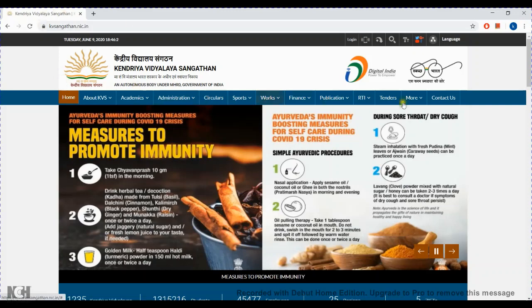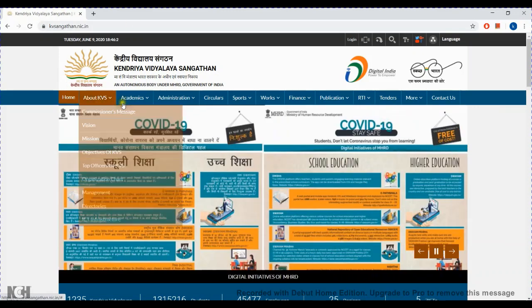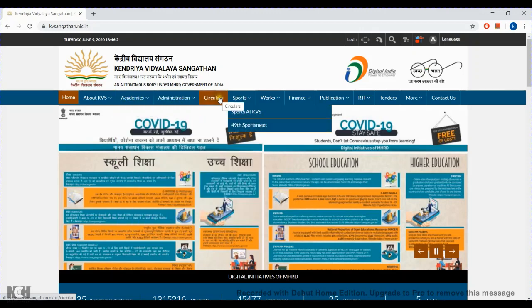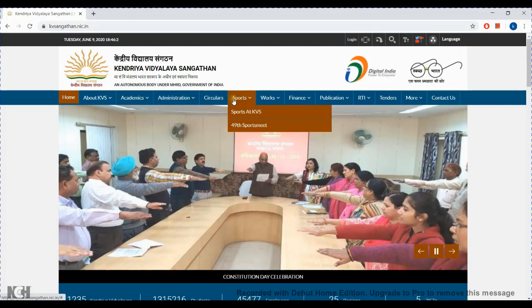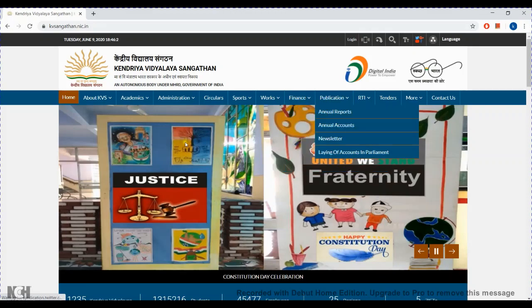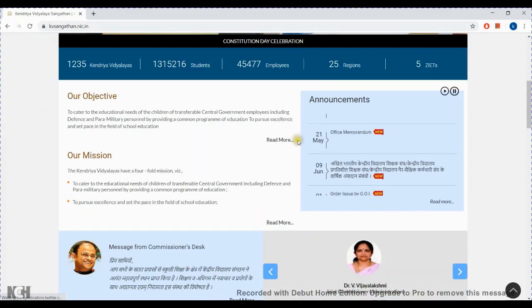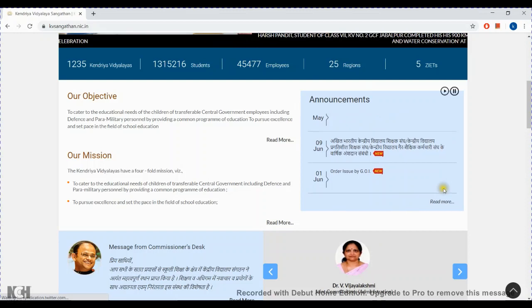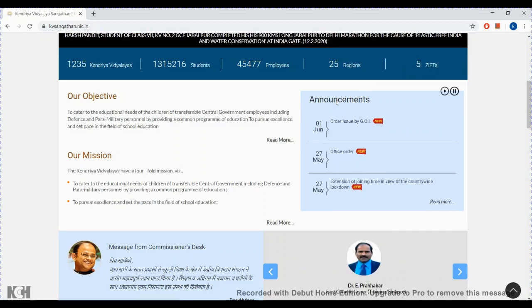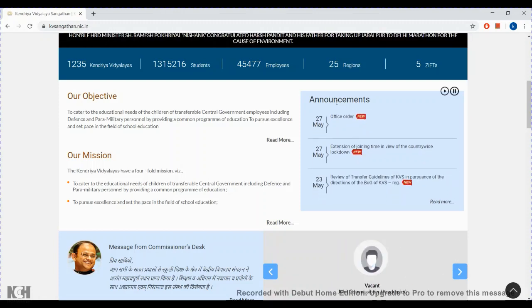There you can see many tabs at the top about academics, administration, and different circulars which are regularly brought out by the KVS headquarters, related to sports, related to any works, related to finance. And at the bottom, you can see a column of announcements. Here we can see the latest announcements which have been released by KVS.